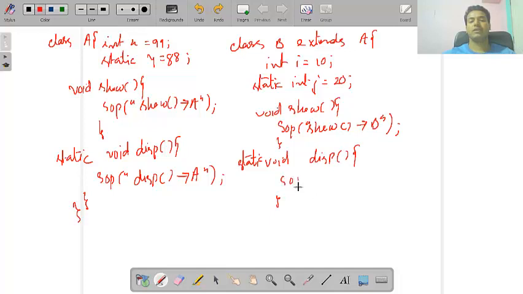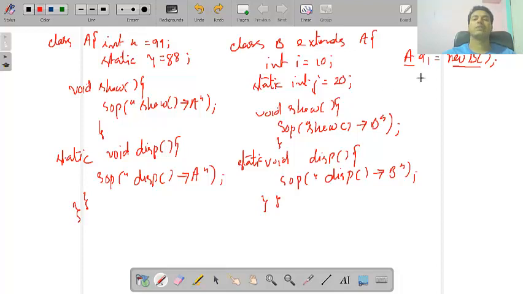And here if I write a SOP statement of disp function in B, right? These two classes. Now if I create an object, A1 is equal to new B, super type reference variable and subclass object. So this is called dynamic dispatch. This is dynamic dispatch, super type reference variable and subtype object.